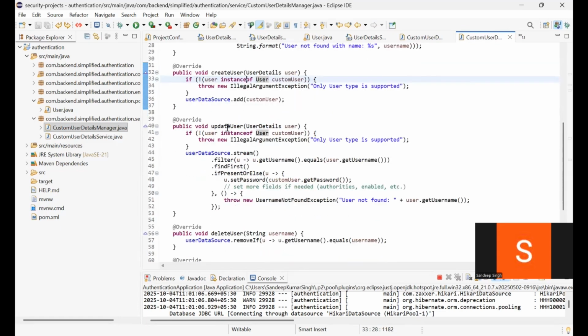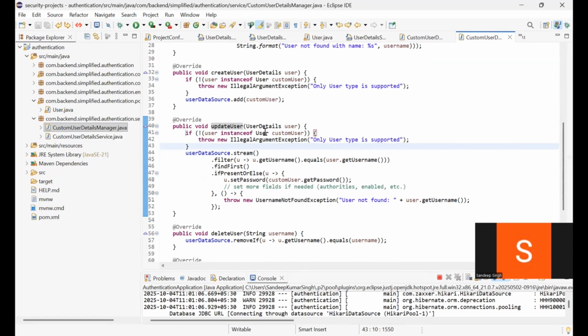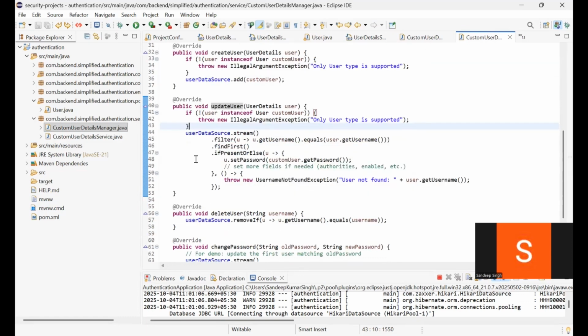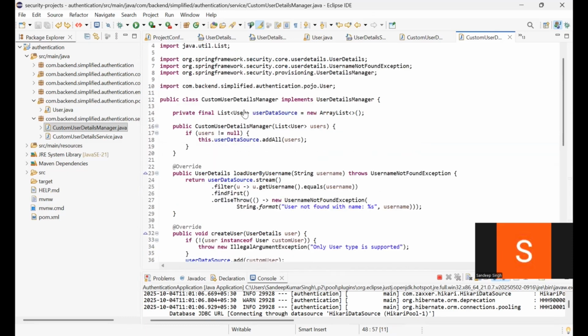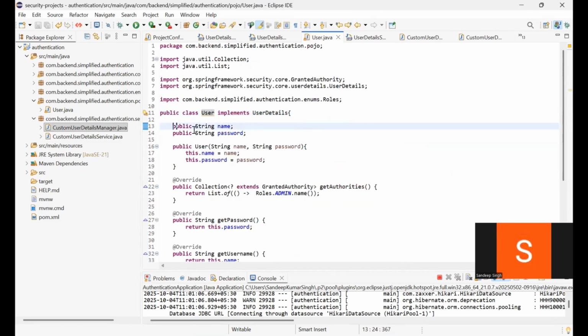Now we are updating a user. Same thing, we are typecasting and we added a validation if it is an instance of user, our custom implementation. Then we stream our data source and filter it. If we find anything, well and good. And if it is present, then we just update the password, because right now if you go inside our user class, there are only two fields, so we are expecting the name should always be there, and it should be an identifier based on which other fields will be changing.